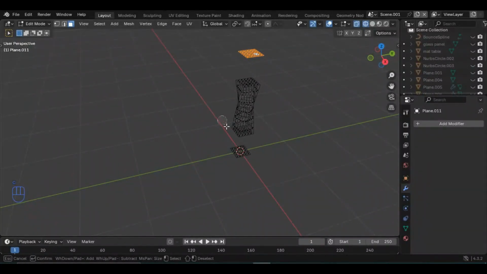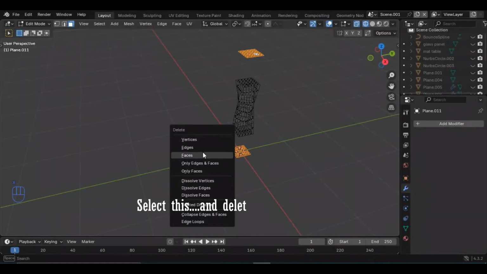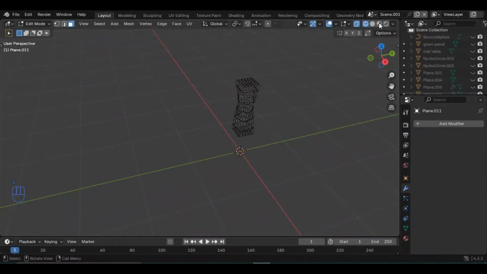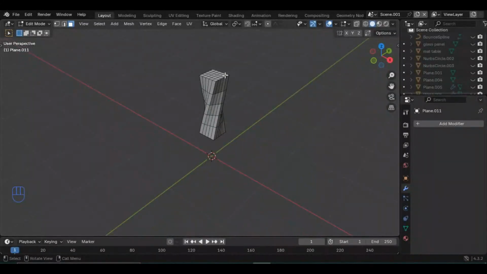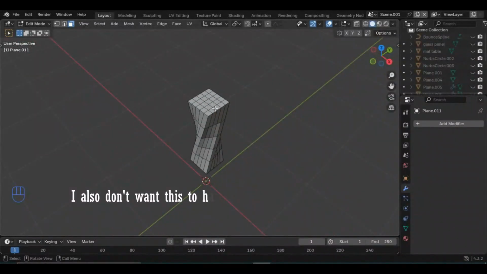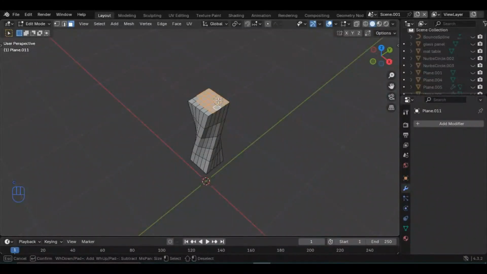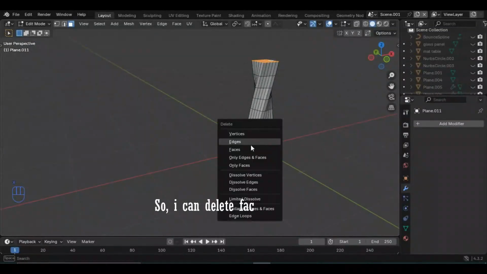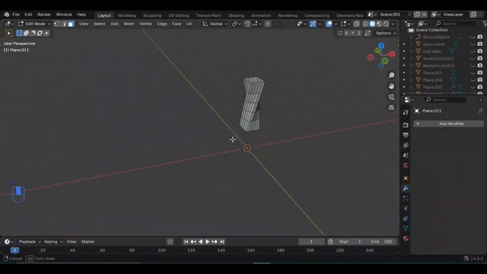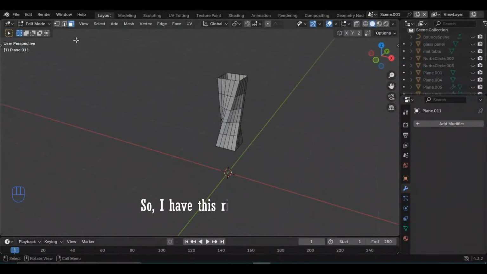Select this, and delete faces. Now we have this right here. I also don't want this to have a face, so I'm going to select all these faces. So I can delete faces. I have this right here.